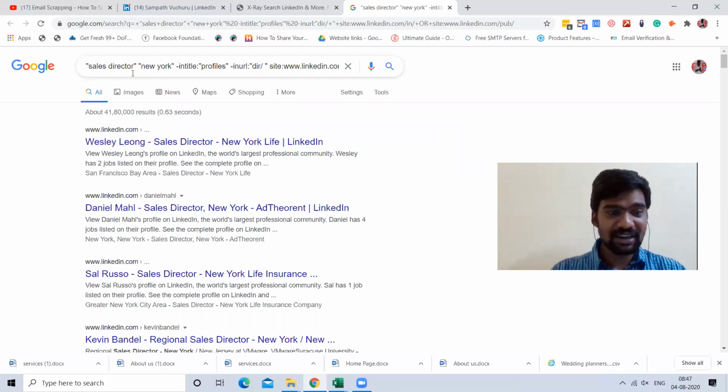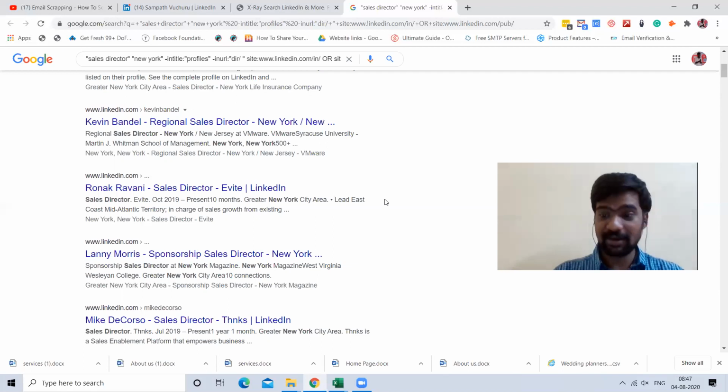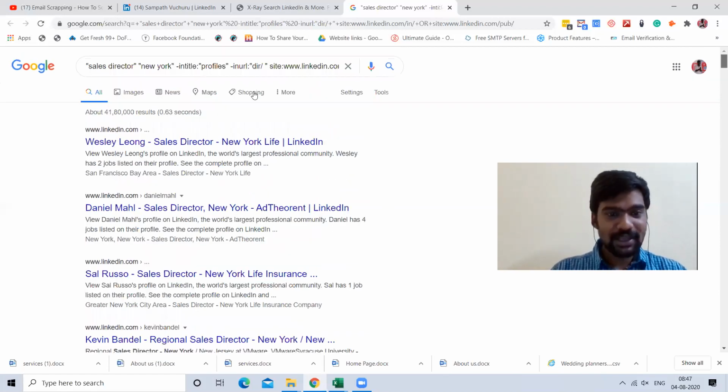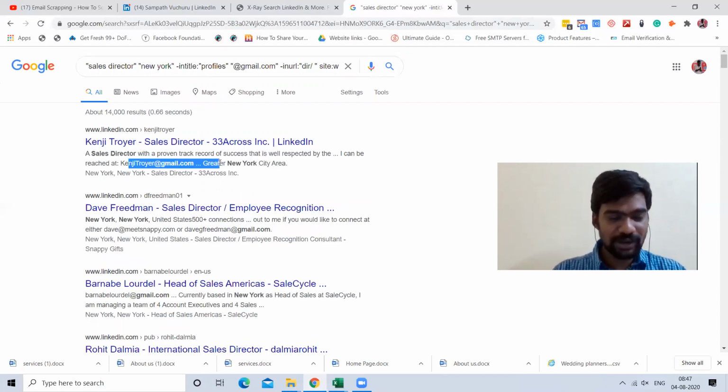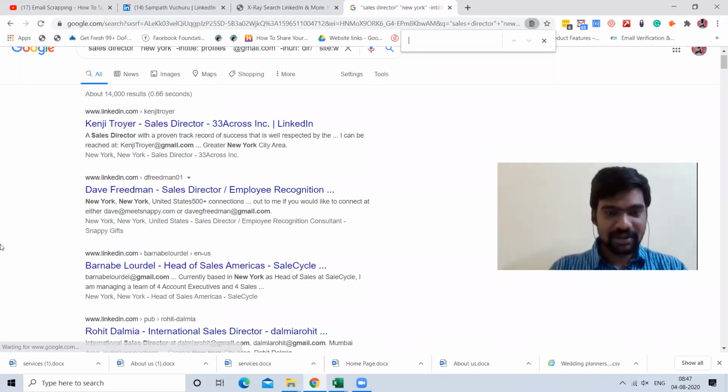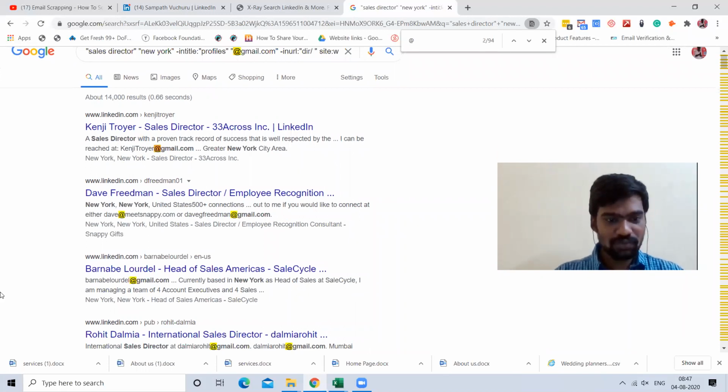So you can see here, we are seeing profiles, right? But we are not seeing emails here. For that, what we need to do is, after profiles, just simply type @gmail.com. Simply click enter. Once we click, we have a chance to see targeted email addresses. Just press Control F and type @, then see, boom.